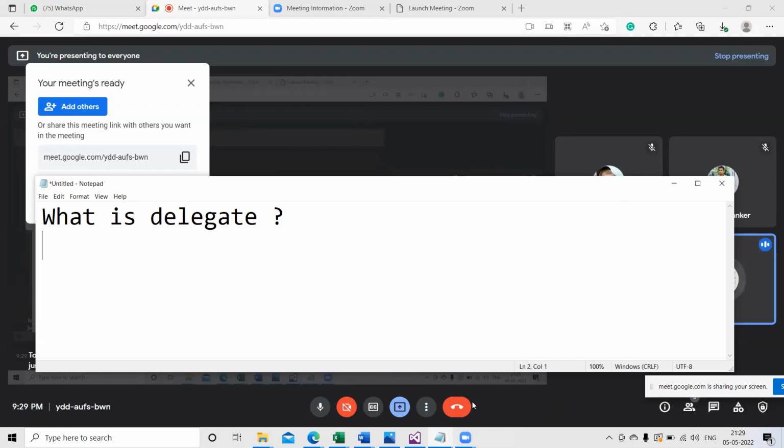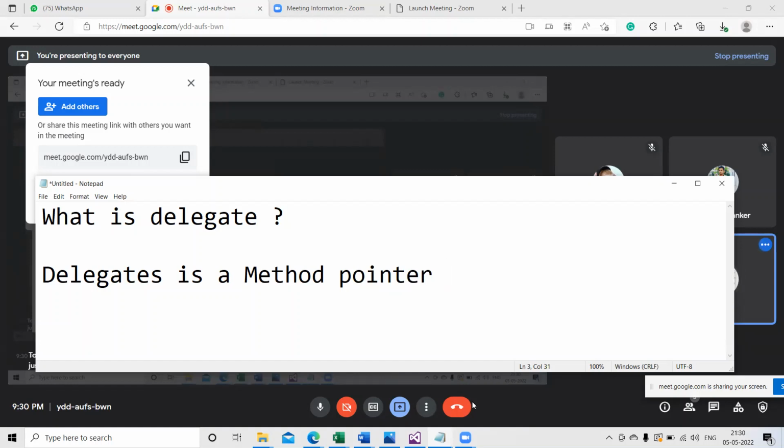So now, what is a delegate? A delegate is nothing but a method pointer. So what do you mean by method pointer? Using delegates you can point to any kind of method, and then you can invoke that method. So that is what a delegate is.